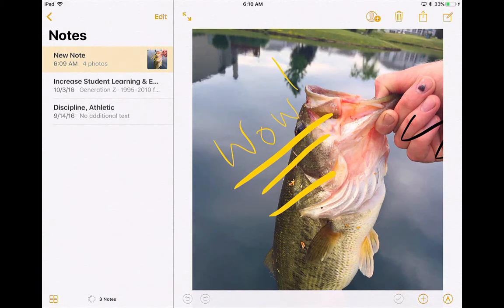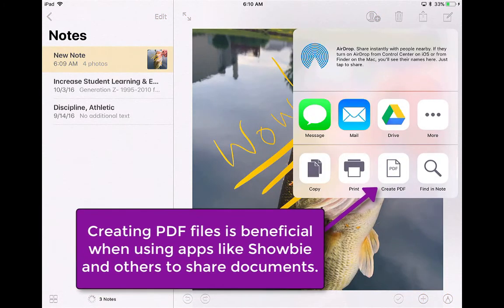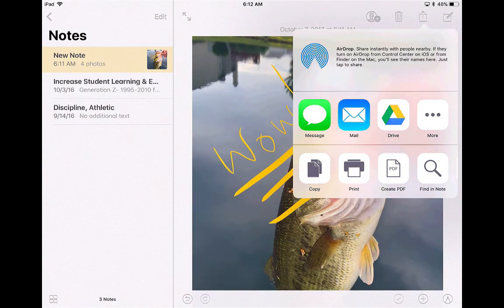If I want to just share this, obviously I can create this as a PDF again. So we know that we use PDFs all the time if you're using apps like Schoology and other things like that. What a really cool feature that you can do.